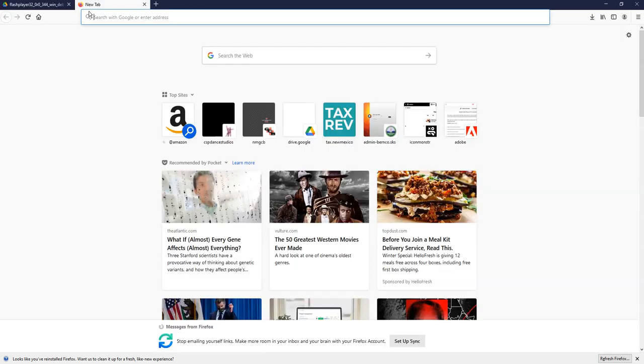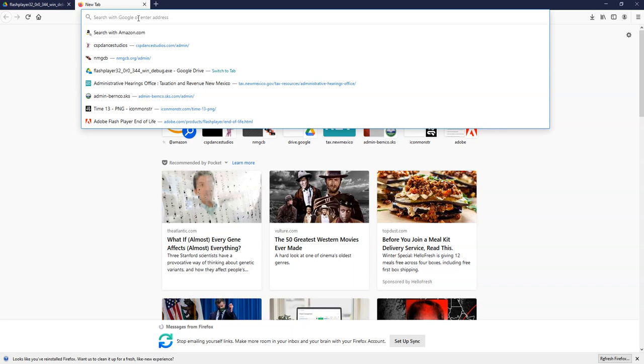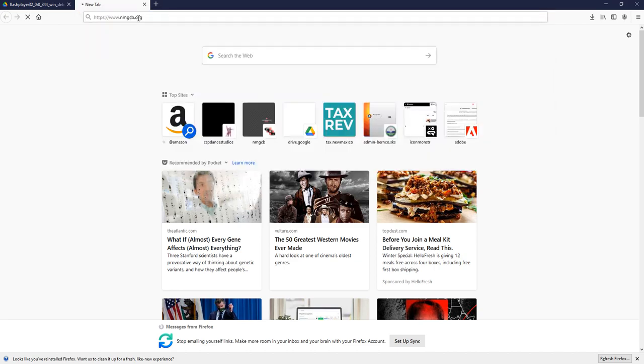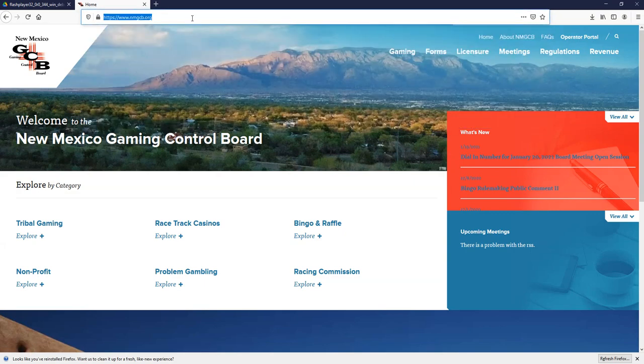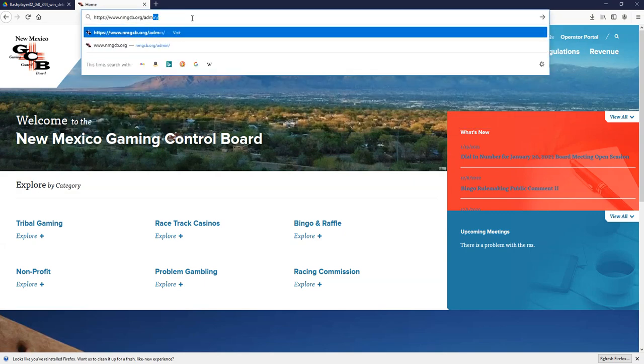Now we want to open up a new browser, and you will be able to access your website and open up the backend content management system login screen. For example purposes, I'm going to utilize one of our clients, the New Mexico Gaming Control Board. Go ahead and put /admin.